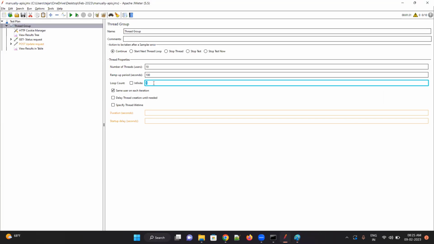Suppose I give 1 here, 1 means it will do the script only once. That's why you see only one request. Now if I give 3 here, what does it mean? I want to run each API 3 times for each user. So total how many APIs will come if I run it now? 30. 10 into 3 into 1. We have kept one request, so 1 into 10 into 3.